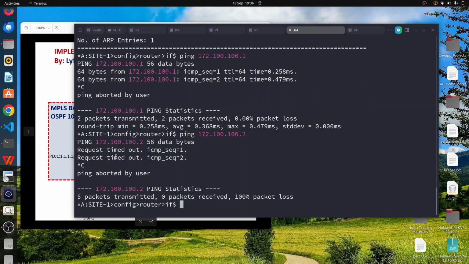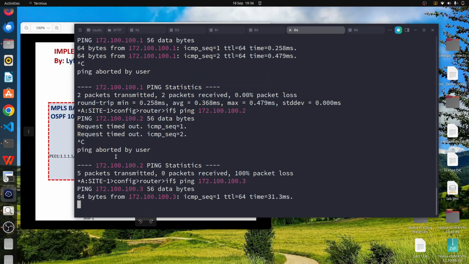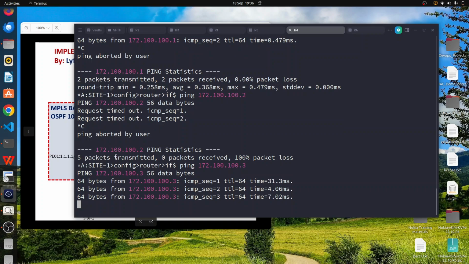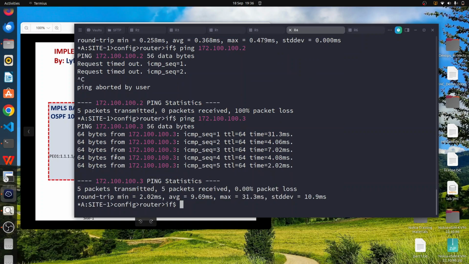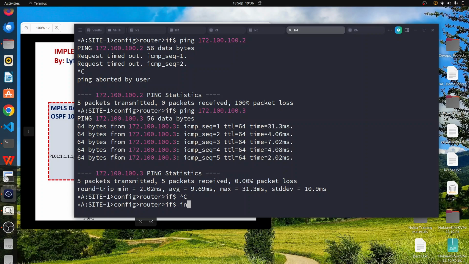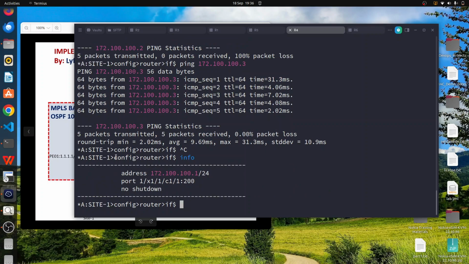We are not able to ping. We'll troubleshoot that. .3 we are able to ping. So we are able to ping from site 1 to site 3. That is mask 24. Exit. Let's check why we are not able to ping from site 2.